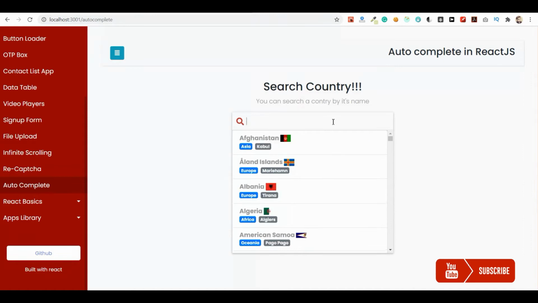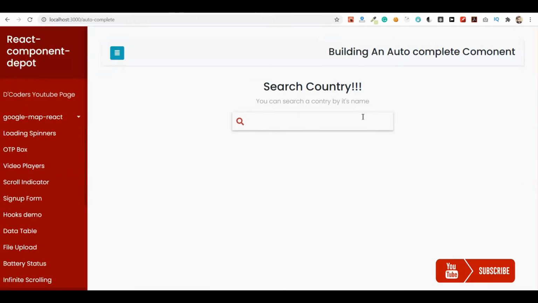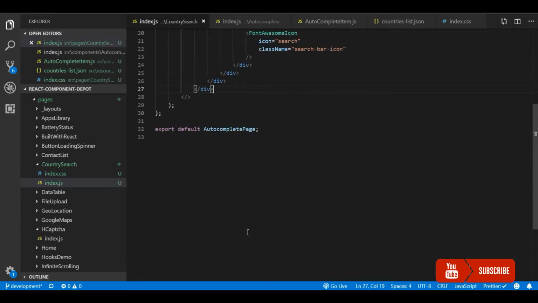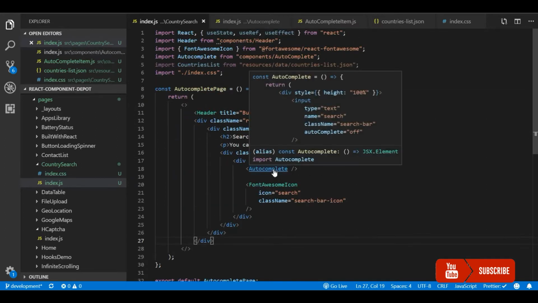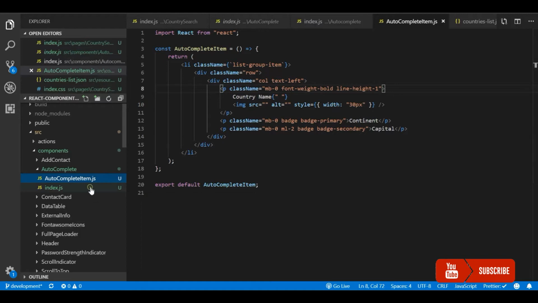So we will be mostly using this in our home page to search something. It's kind of a search bar. So for this demo, I'm just having this component which has the autocomplete component. Right now, the autocomplete component is just an input box and some search result container. So let's build our application over the top of this.